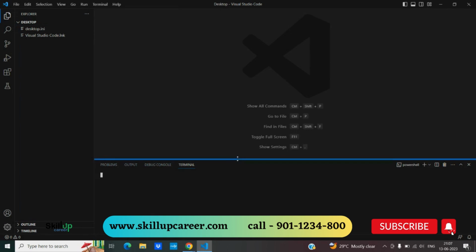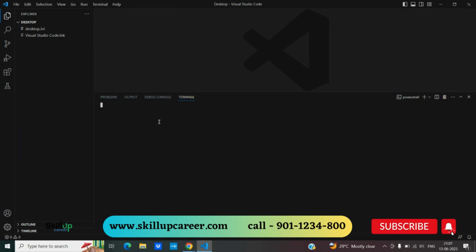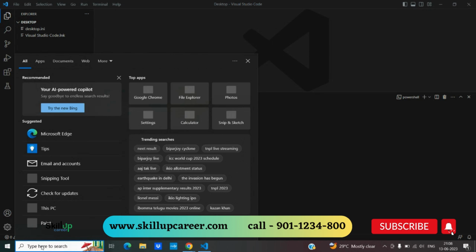In this terminal we have to check which current version we are using. We just write python, then space, hyphen hyphen version. We just have to know which version we are using. Okay, Python 3.11.4.